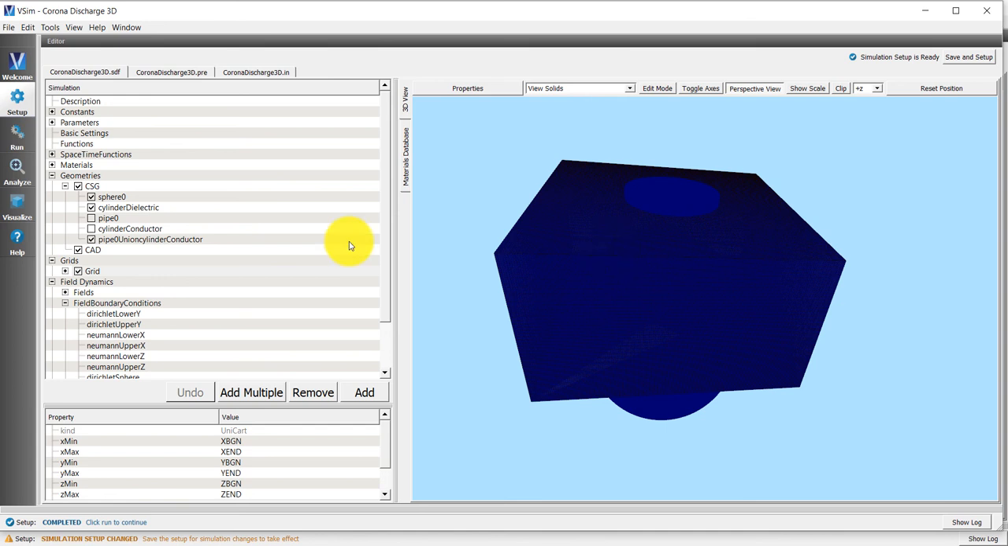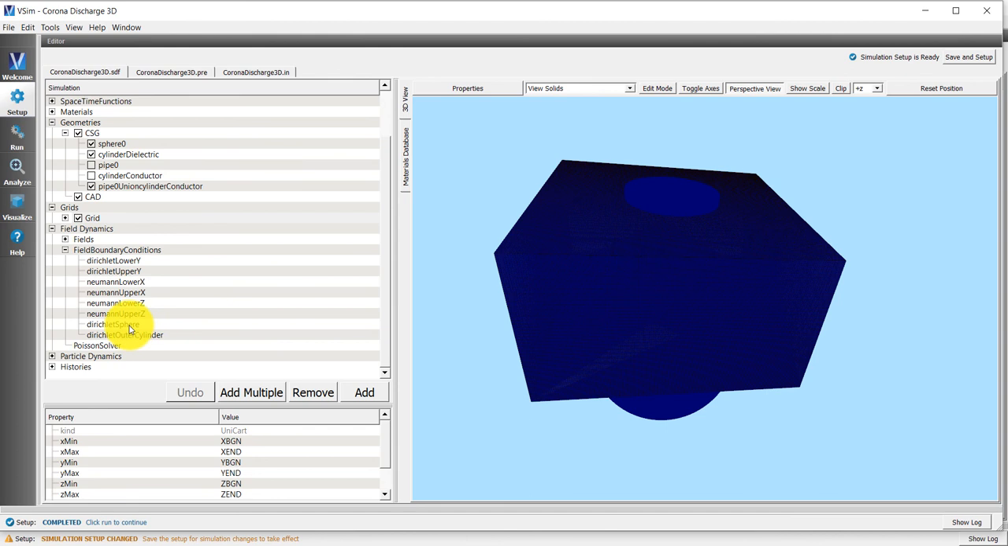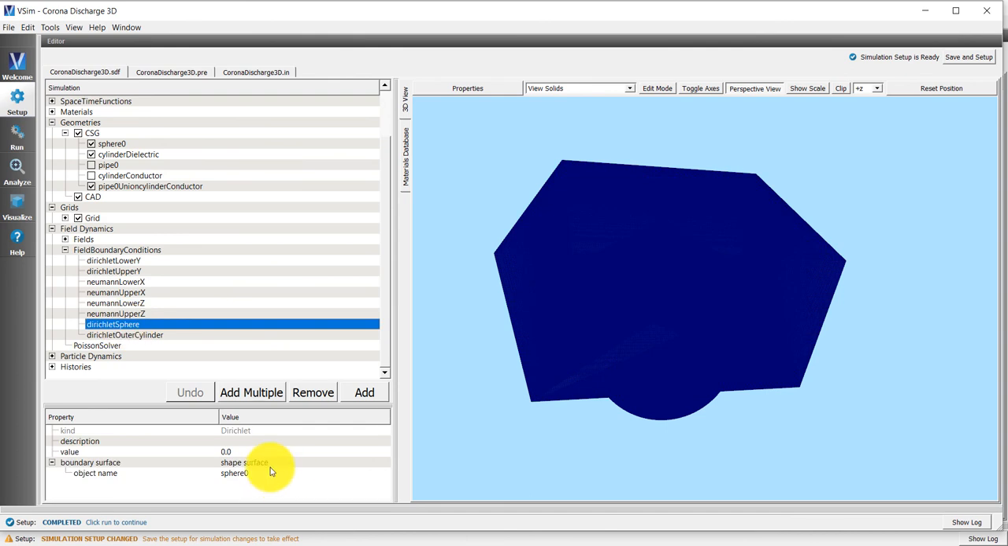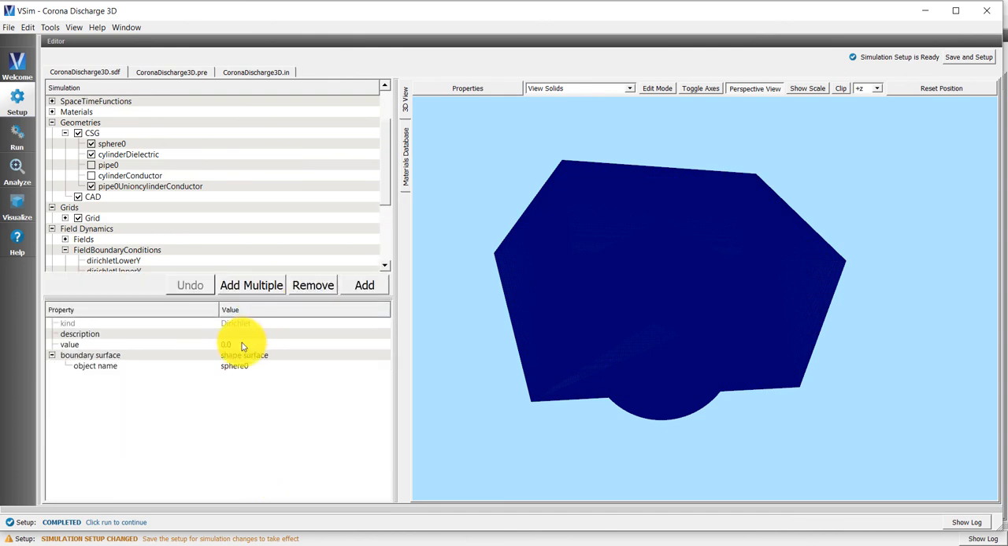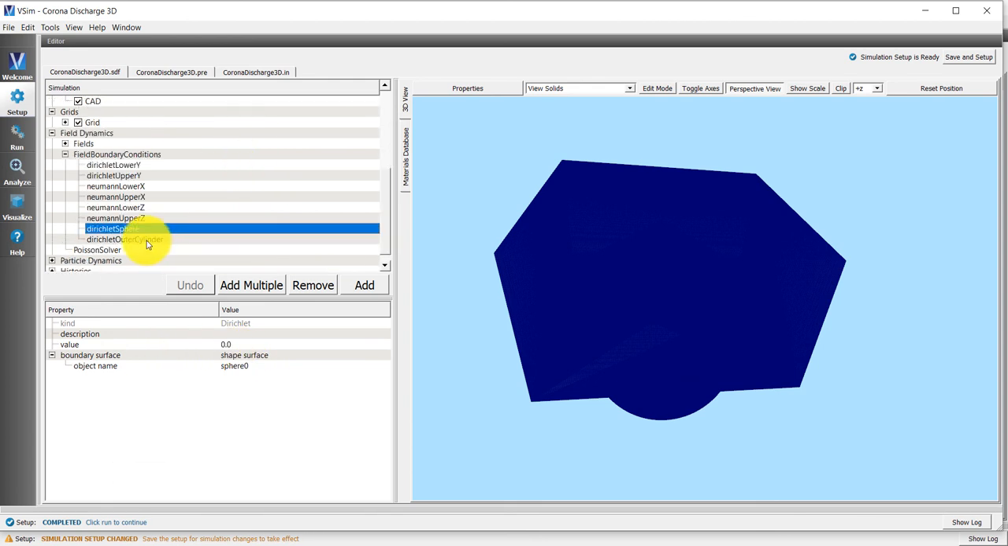So now I've got the sphere, the Dirichlet sphere, and I set that to 0 volts. And then the top boundary, I set that to delta sub V. The way I computed delta sub V is through using Poisson's equations and Poisson's curve.